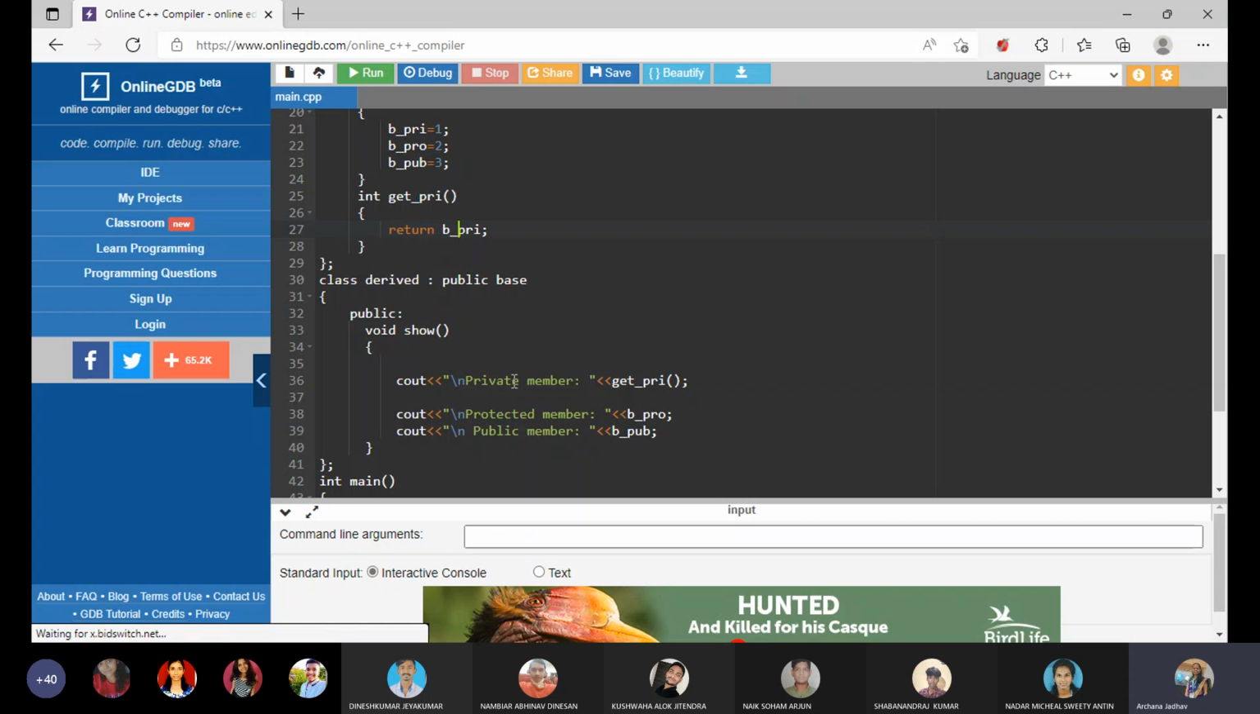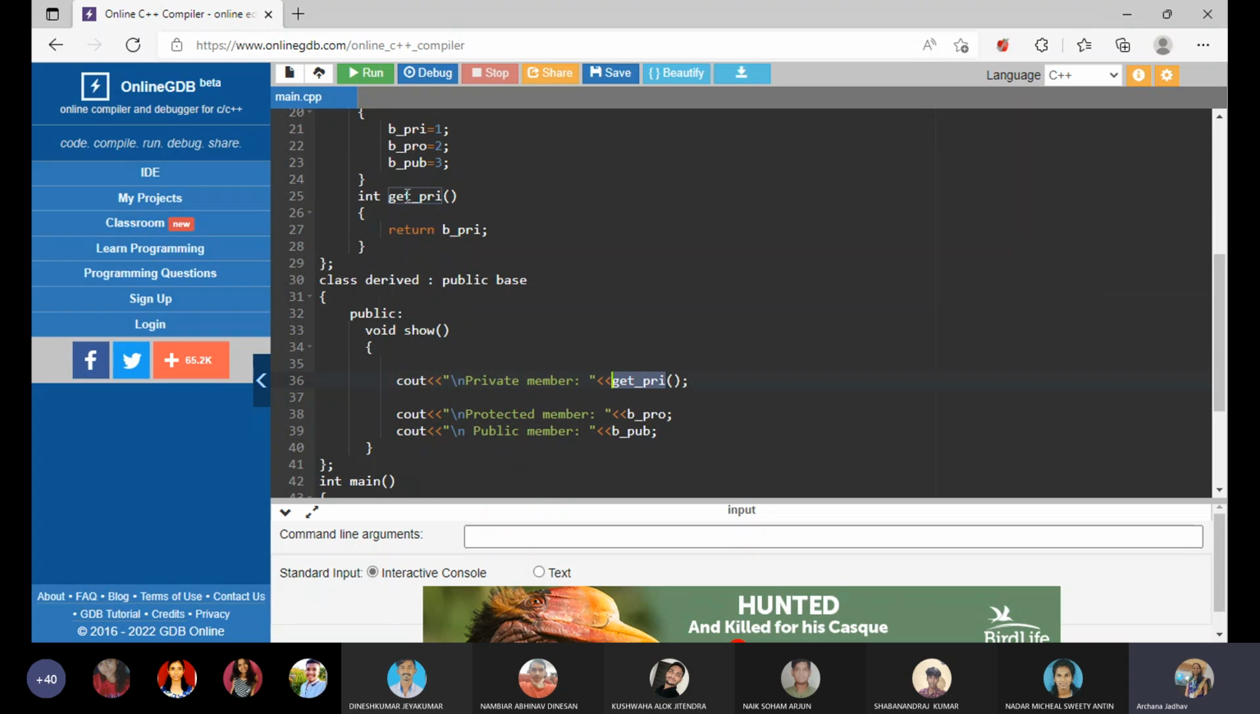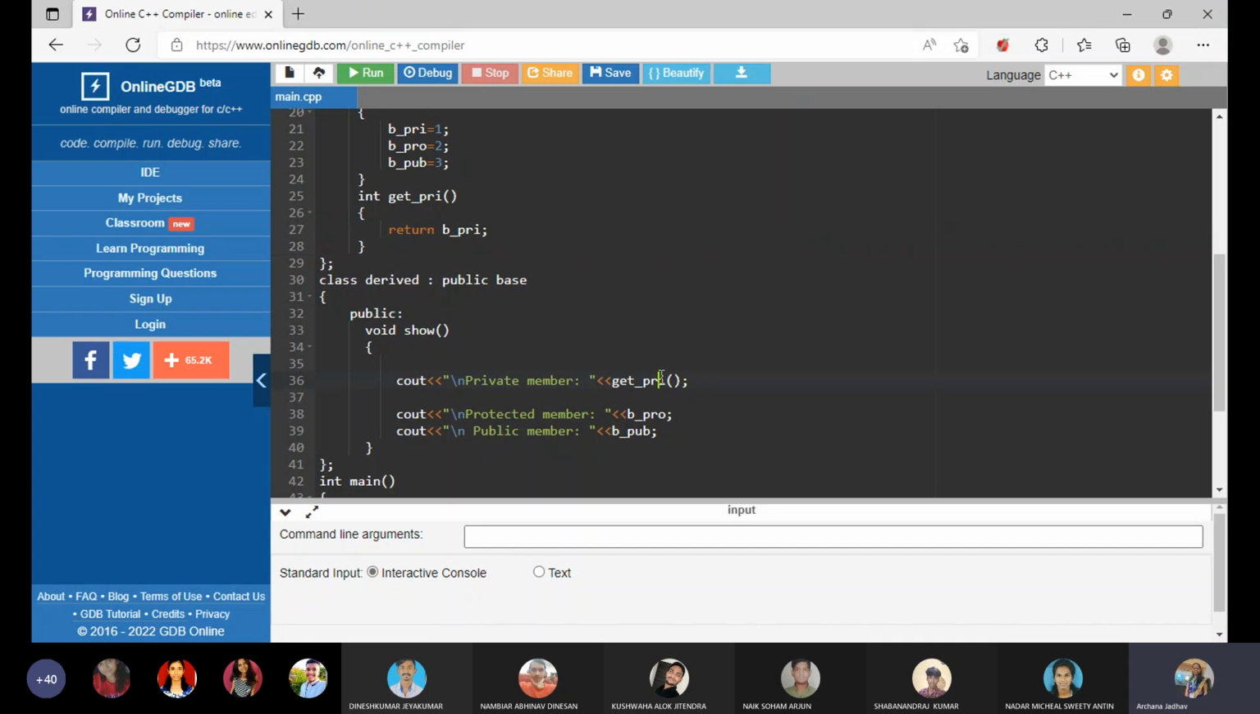See, in get private, if I had written b_pri here, will it be accessible here? Yes, students, if I wrote b_pri, will it be accessible? No, ma'am. No, because it is private, right? So what I am doing, get pri. What is this? It is a public method. Get pri, public method of your class base. So a public method I can access, right? And this public method is returning your private variable. So I will get the value of that private variable. Understood?